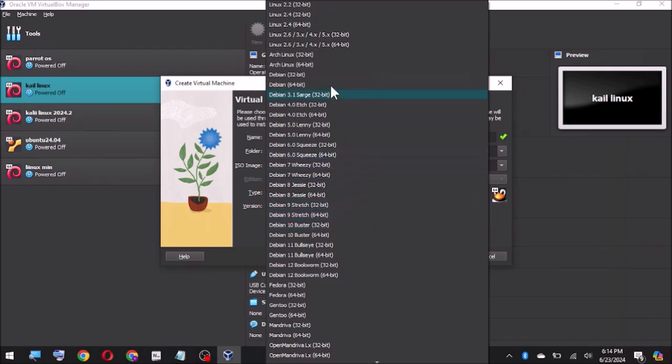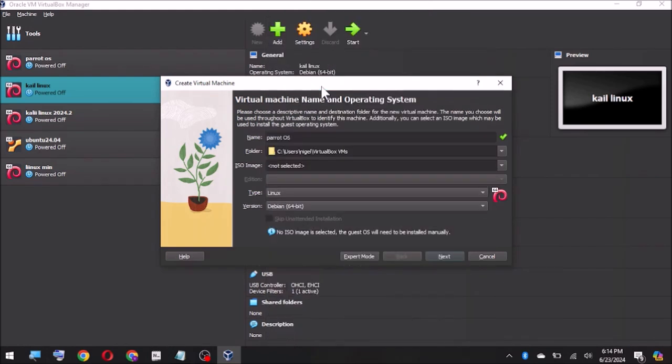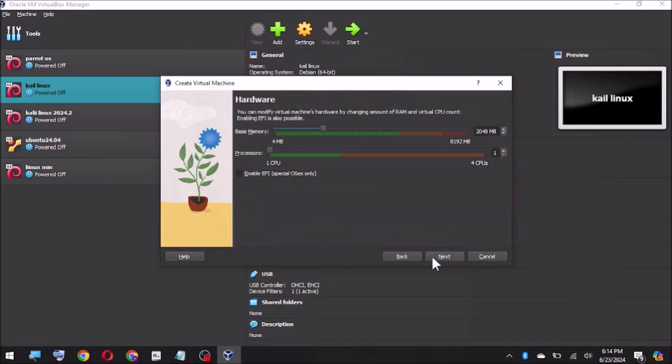Create a virtual hard disk. Choose Create a virtual hard disk now and click Create. Select VDI, VirtualBox Disk Image, and click Next. Choose Dynamically Allocated and click Next. Specify the size of the virtual hard disk, at least 20 GB is recommended, and click Create.